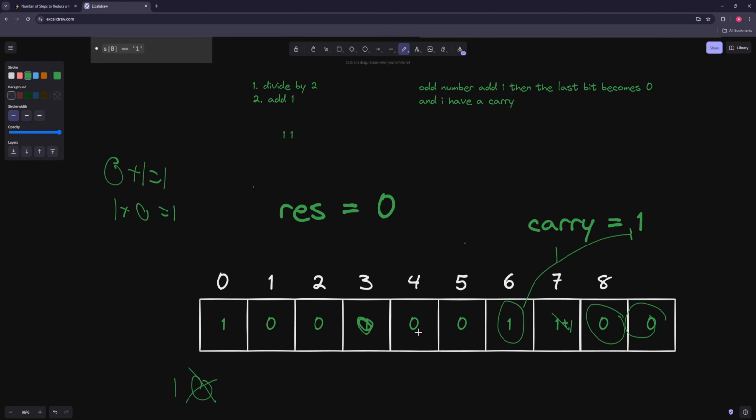Either way, if our number is a 1, that means our number is odd, so then we have to add 1 and divide. So when we add 1, our carry becomes 1, and we did 2 operations because we did an add and a divide. So this is carry equals 1 and 2 operations.